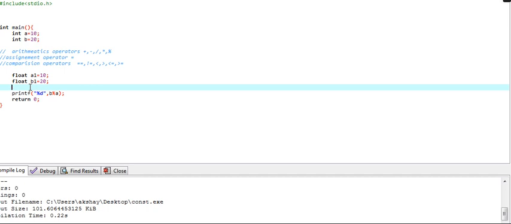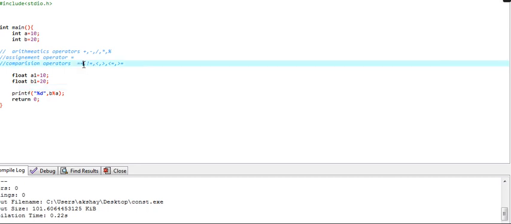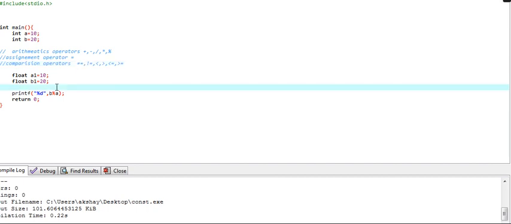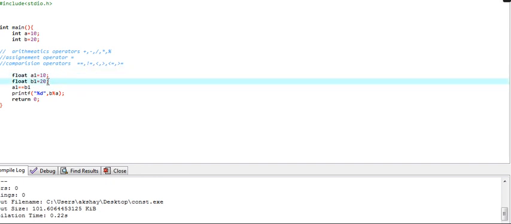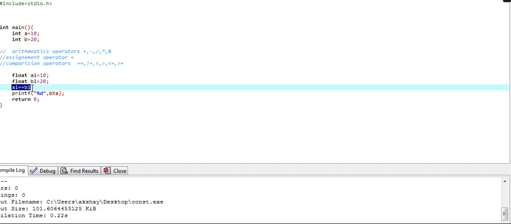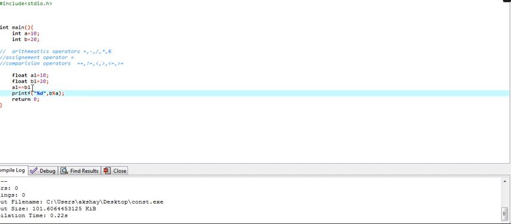If we say a1 equal to b1, the equal to operator is used to compare both values, whether the values are the same or not. If both are the same, it will give me true. It means if the value of a1 is the same as the value of b1, it should give me true. Otherwise it will give me false if the values are different. In this case our a1 is 10 and b1 is 20, so a1 equal to b1 will be false.